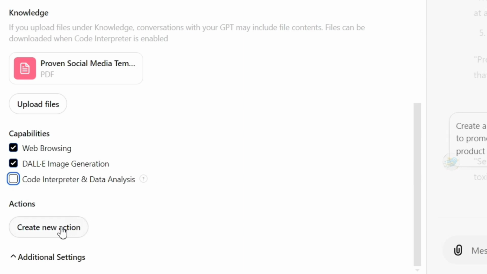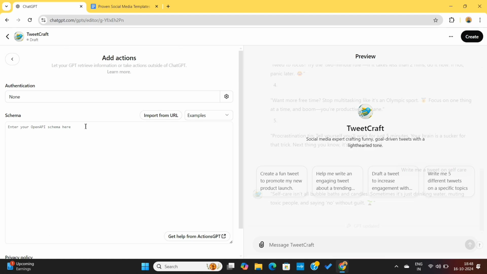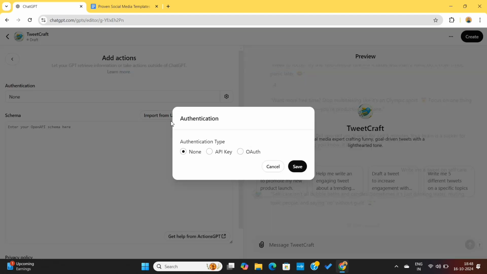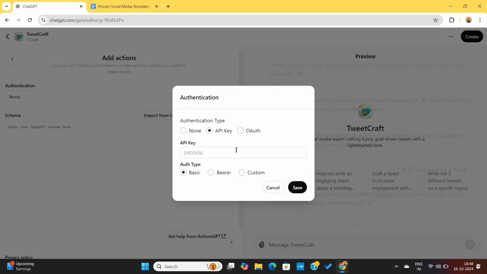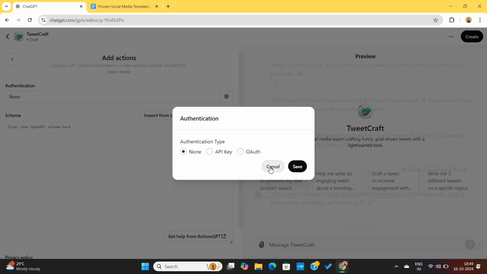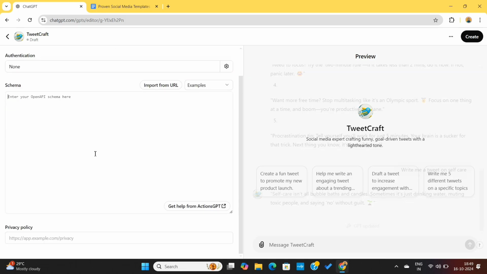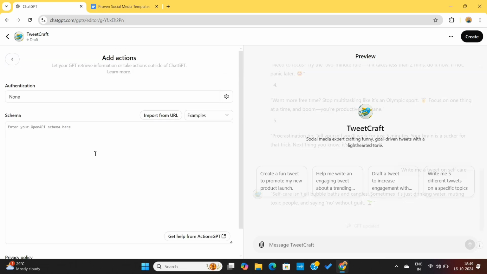Next up, we have Actions settings. Here, we can create new actions. Basically, it allows us to connect with some external services and their API. This part is a bit technical, so if you want, you can avoid this part. But this is a very important feature, and you can create a very advanced AI assistant by using this feature. Since this video is for beginners, I won't cover this feature.